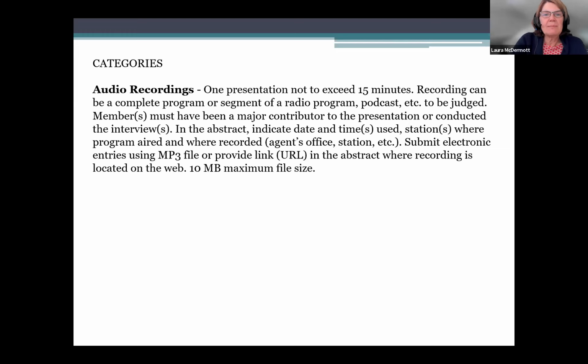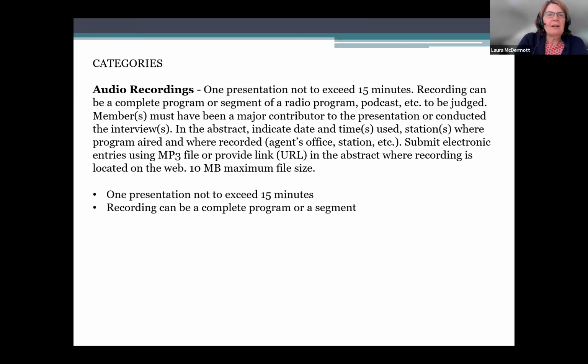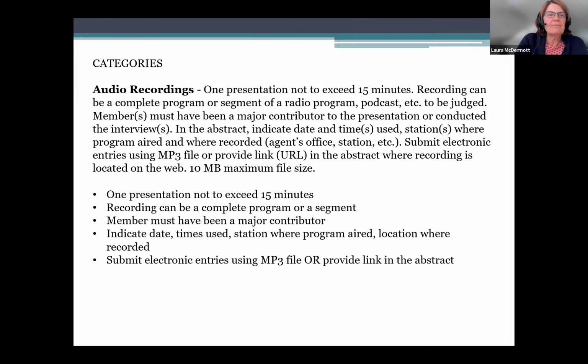You want to submit the electronic entries using an MP3 file or provide a link in the abstract where the recording is located on the web, and then make sure that for the audio file, it's a 10 megabyte maximum file size. So there it all is. I forgot I put these in.